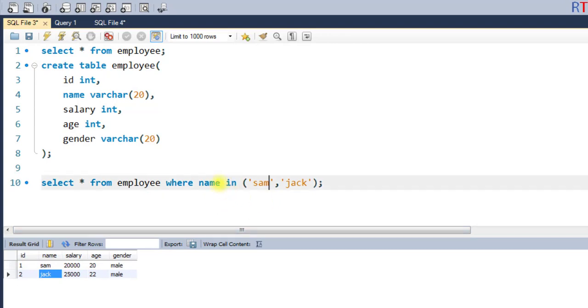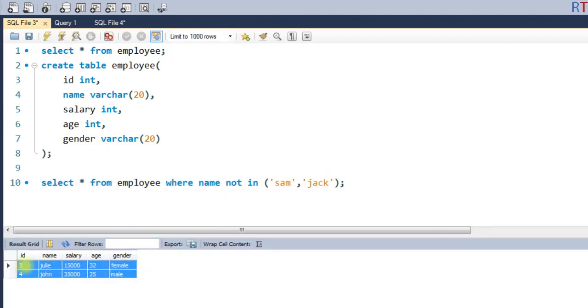And we can also use the NOT IN operator, which is the opposite of the IN operator, where it will return details of all the employees where the name is not Sam and the name is not Jack. So if I just execute that, now it is returning all the employee records where the name is not Sam and the name is not Jack.